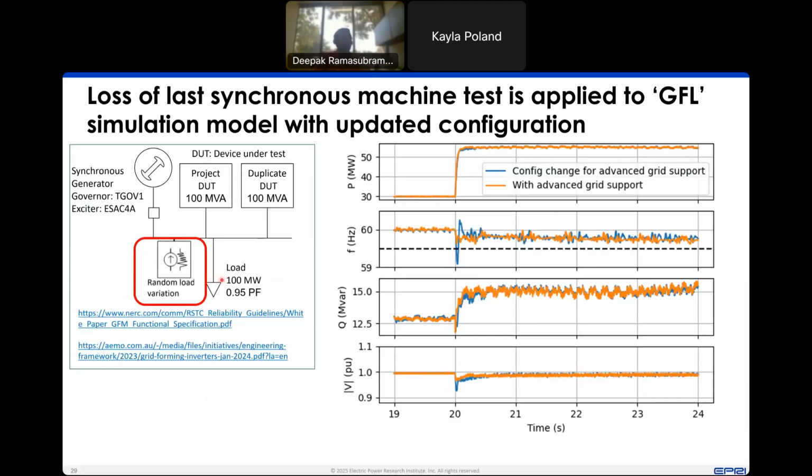What we did to address that is, in the same test, we now put in some random load variation. We have two types of random load variation here. We have one current source that is just injecting a random amount of current within a certain magnitude tolerance. And we also have a constant impedance load that is continuously changing the amount of load it is drawing, again within a magnitude tolerance. And here is the response that we see.